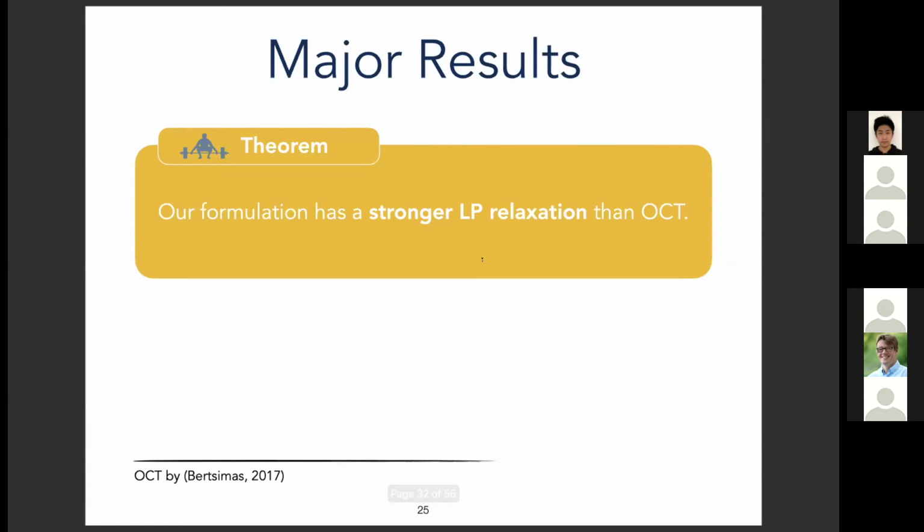Okay. So in our paper, we showed that the formulation that we have has a stronger LP relaxation compared to the approach OCT, optimal classification trees. And also in our computation later on, we showed that we have improved performance, so we are 7 times faster.